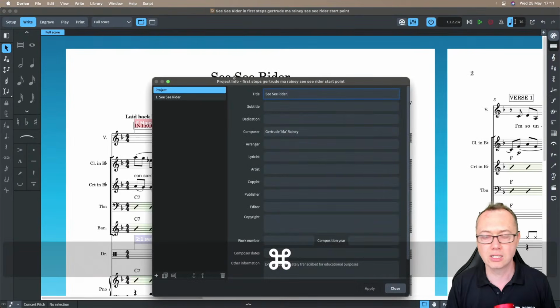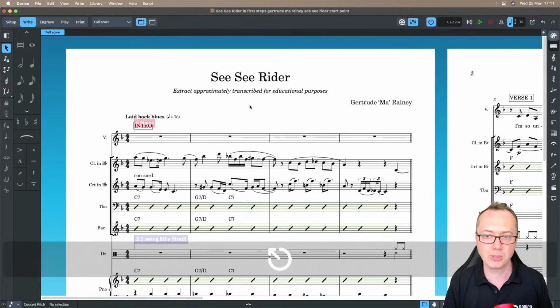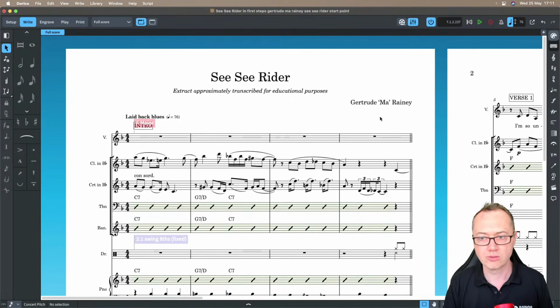Do Control I for the project info, or Command I on a Mac, and edit the information in here, and it will automatically populate all of these areas for you, which is very useful.